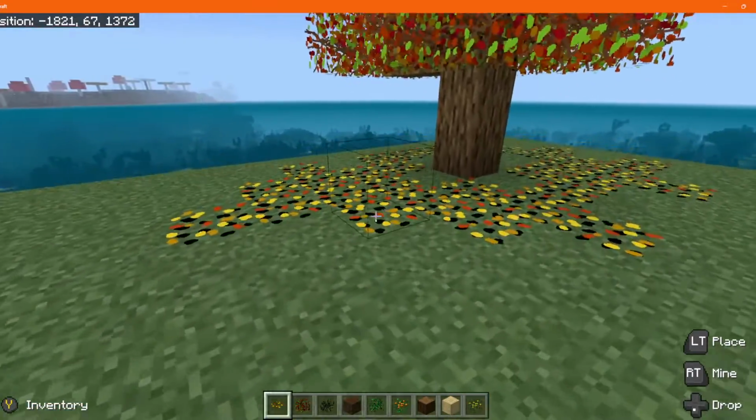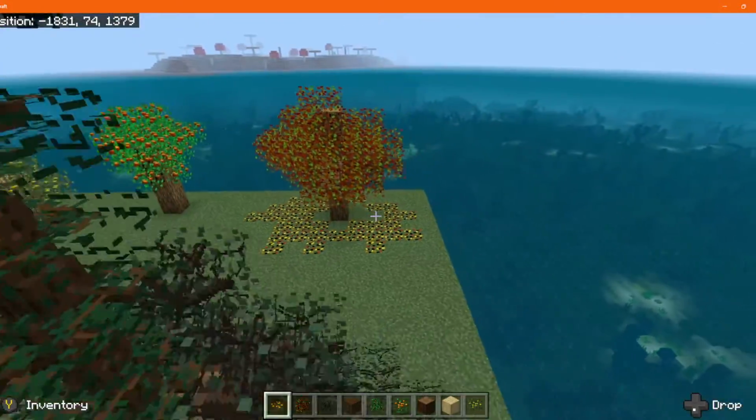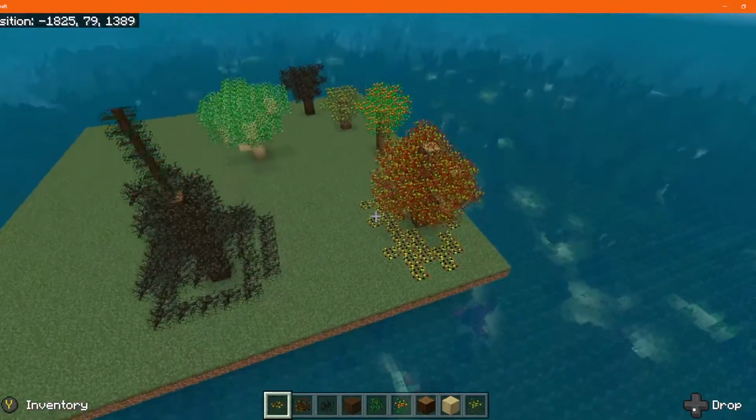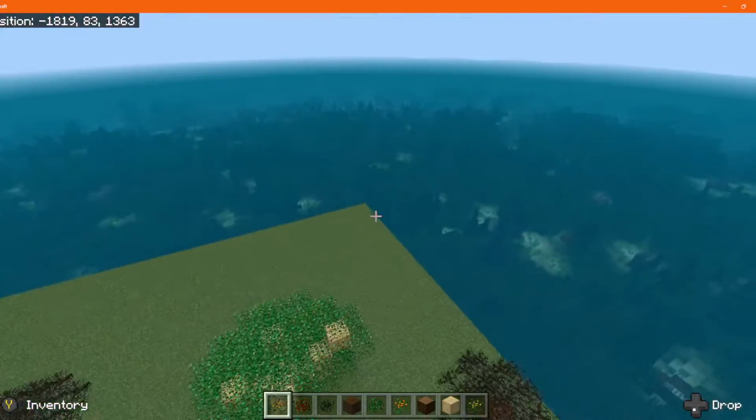So something like that I think would look cool in the world with better colors, and kind of gives it the look of fall. So I'll keep messing with that.